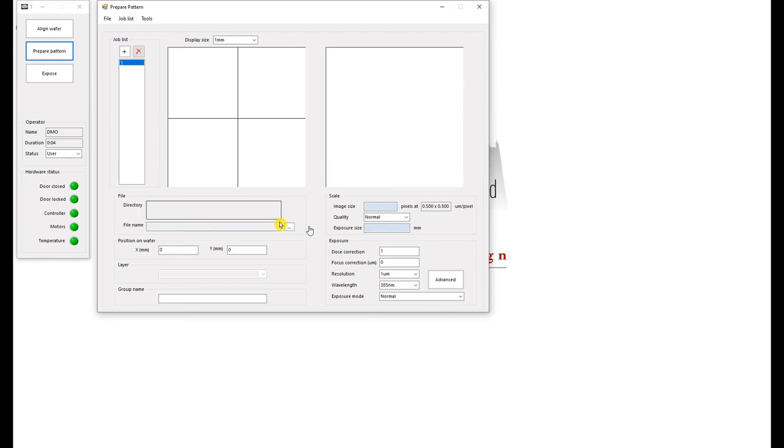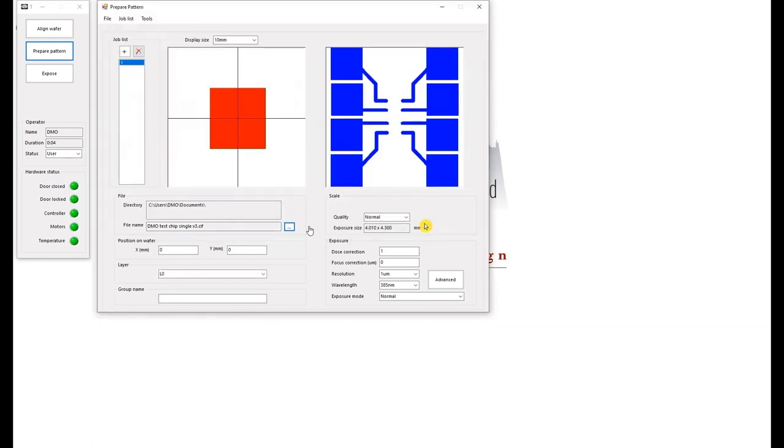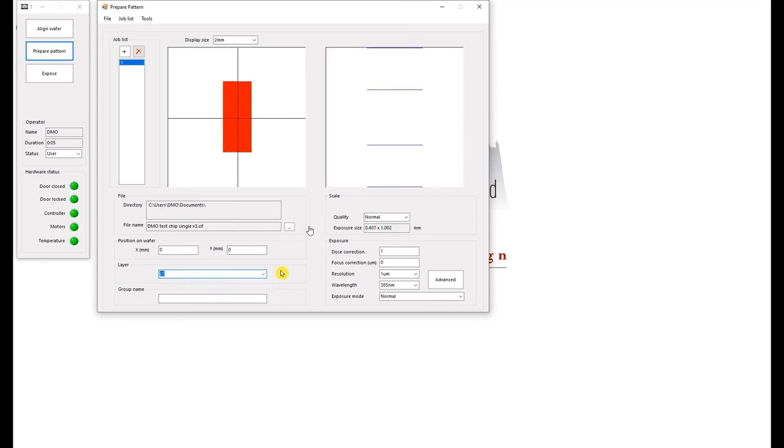This is a vector file. This is a .cif vector file. The software can open CIF or GDS files as well as any pixel-based format. Here in the layer section, we can see that the CIF file is composed of three layers, layer 0, layer 1, and layer 2. Layer 3, sorry.